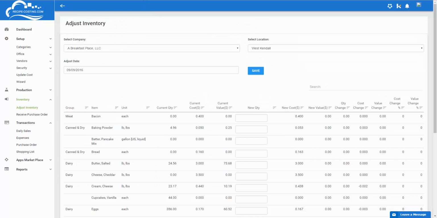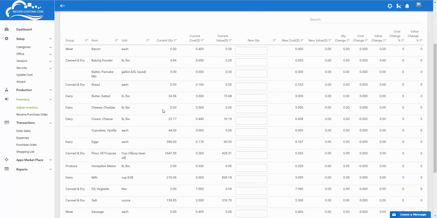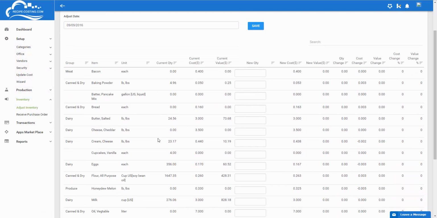Now let's go back to our inventory. And I'm going to refresh the inventory because you see we still have the 44. So let's hit adjust inventory. And you're going to notice I only have 4 cupcakes left now. And that's because I sold 40 of them. This is an excellent tool to track those items.